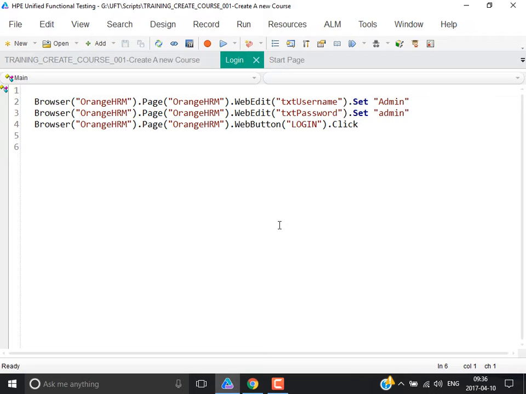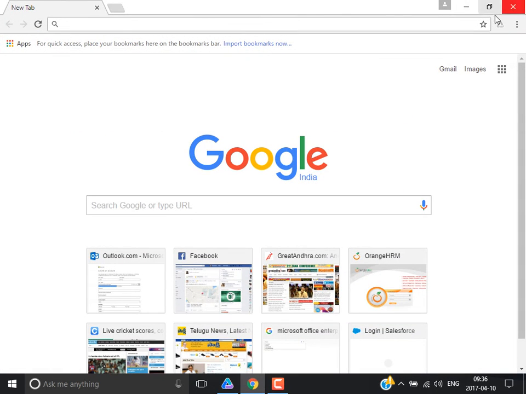Now let me take another scenario. This time the scenario is create an employee with the login credentials, because I need to make more reusability. So I'm creating another one. What I need now is to create an end-to-end flow. Create an employee with login credentials.